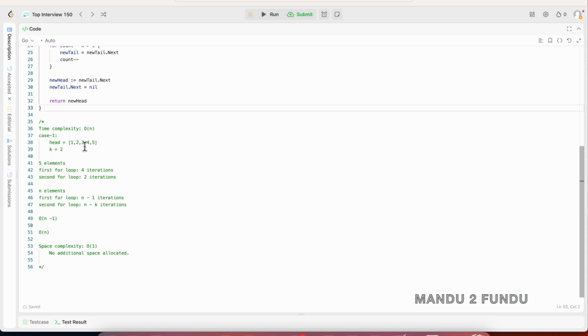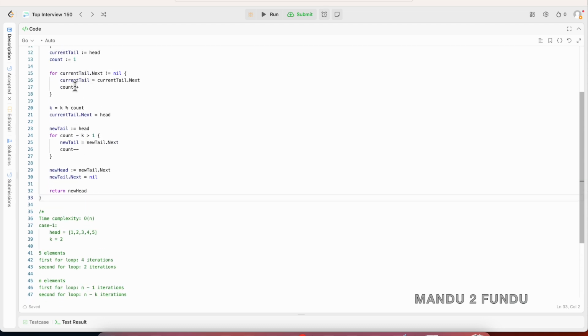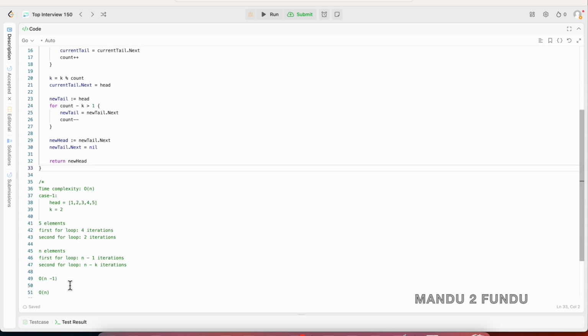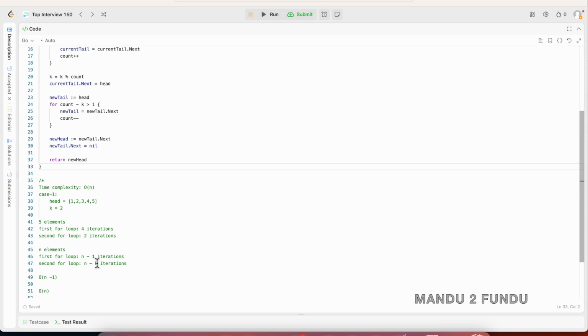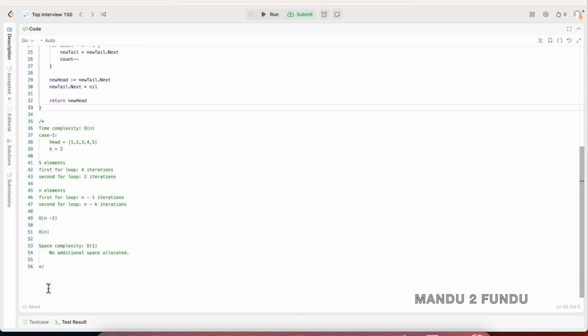In this case, the first for loop performs 4 iterations and the second for loop performs 2 iterations. If there are n elements, then the first for loop performs n minus 1 iterations, and the second for loop performs n minus k iterations. So the time complexity is order of n minus 1, and we remove the constant factor, so it will be order of n.